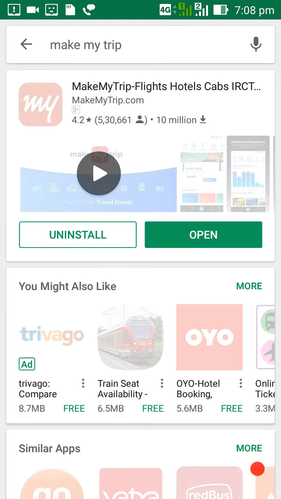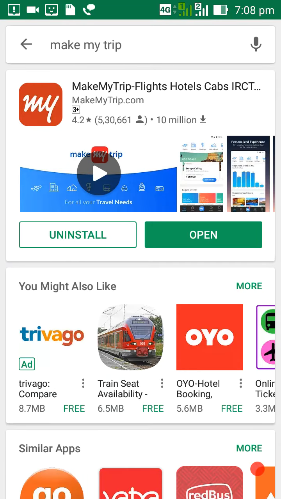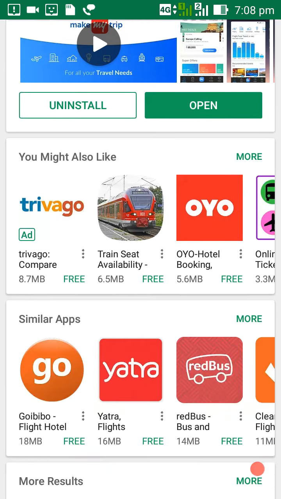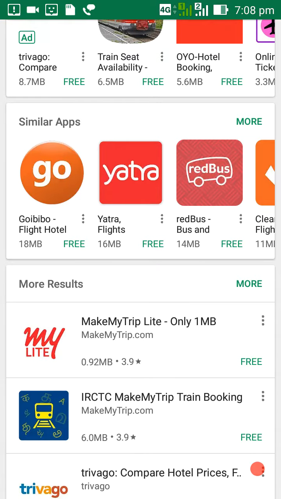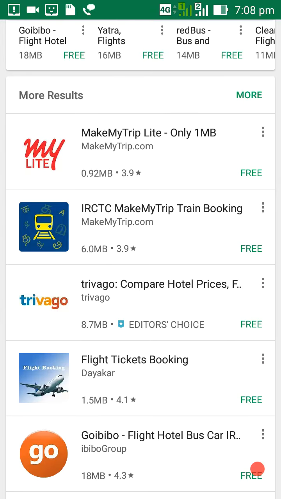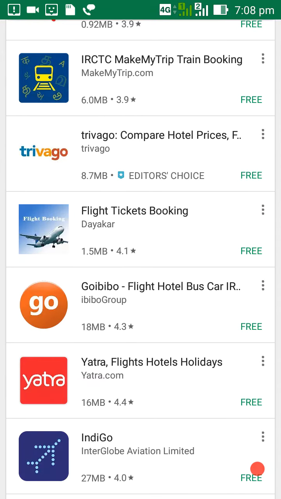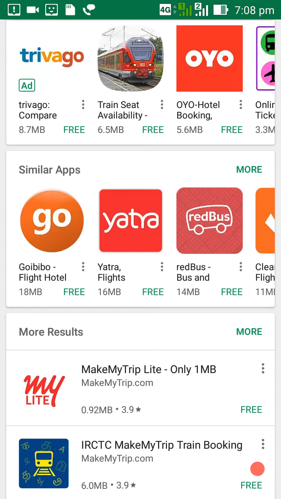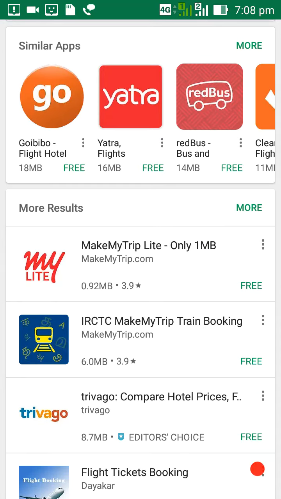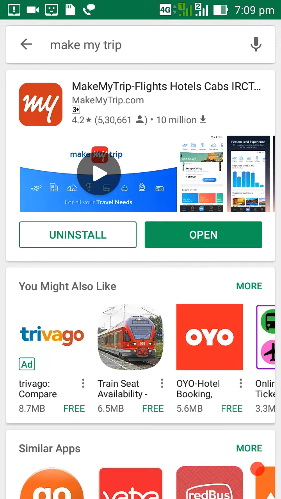This is a very good app to book hotels in various locations of the world. I'm using this app for a long time and getting good results. So this is the app Make My Trip. I've already installed it, so it's not prompting for installing. Just the open button is here.